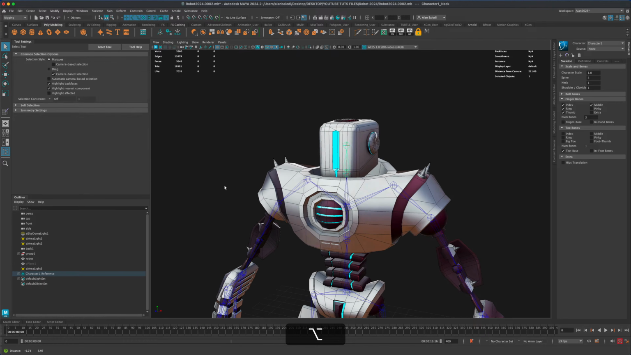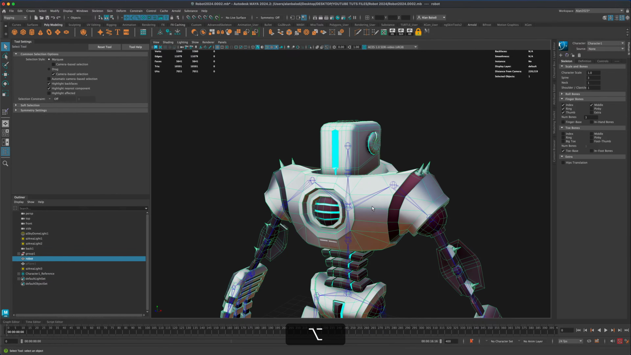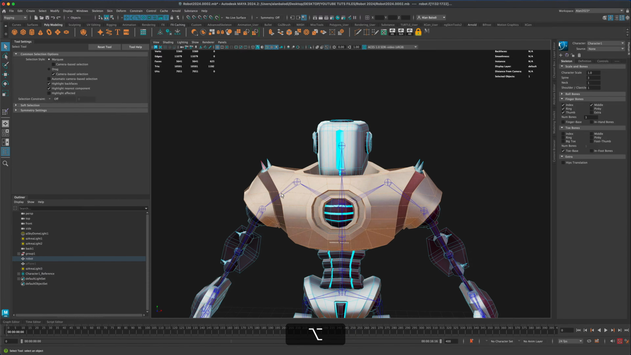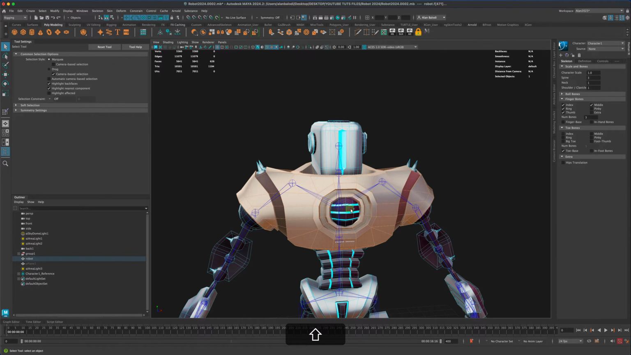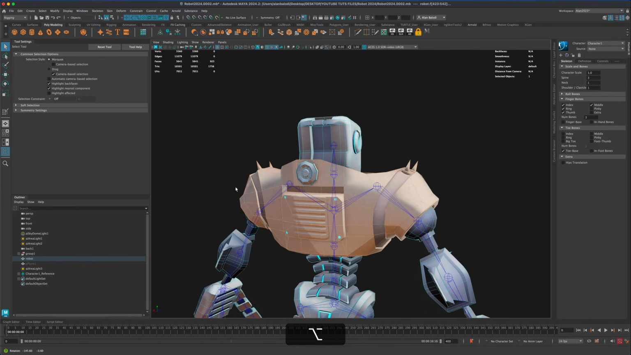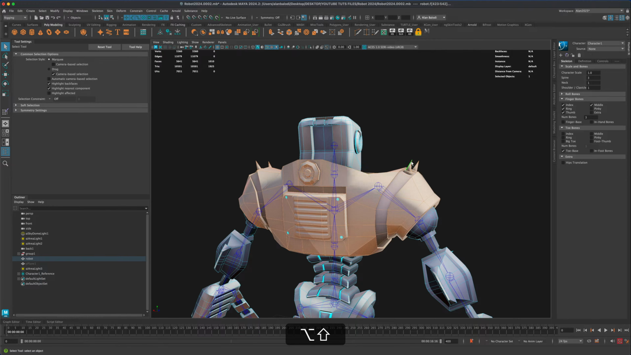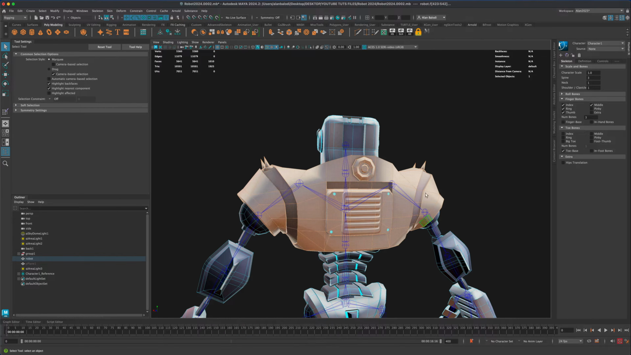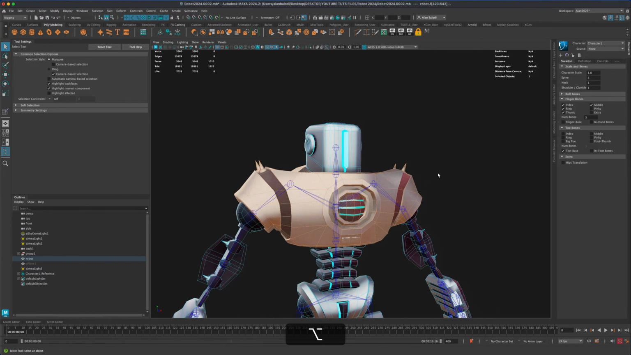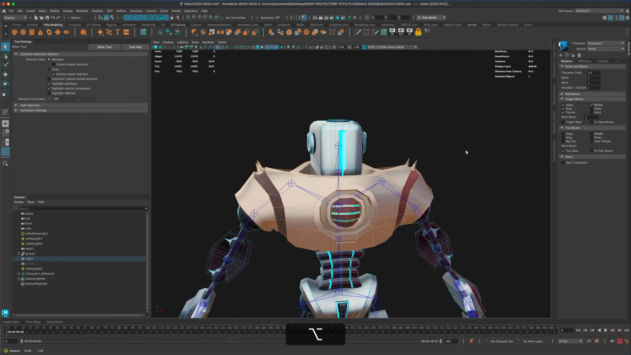Well, to unassign the chest from this joint, all we need to do is I'm gonna right click, go to face. I'm gonna double click on this entire chest plate. Holding down the shift key, I can also select other elements that are part of the chest. So all of these and maybe all of this, right? So essentially I just, holding down the shift key, selected all of these faces.